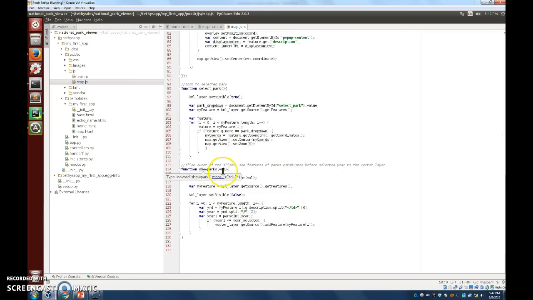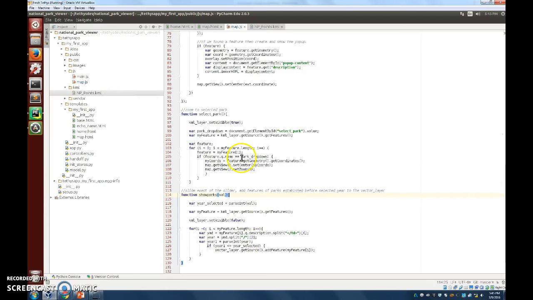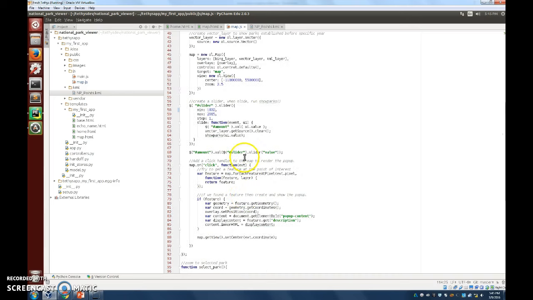Here is the show parks function. It will accept the value the user selected, and run a loop to find the parks that were established earlier than this year. Then add the features of these parks to the vector layer and show the layer. Then back to the main function here.